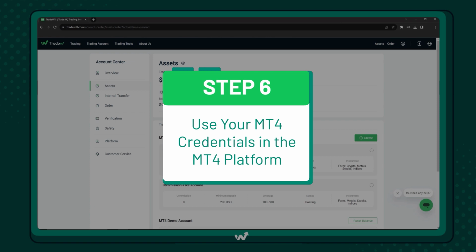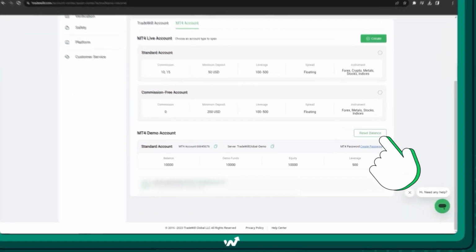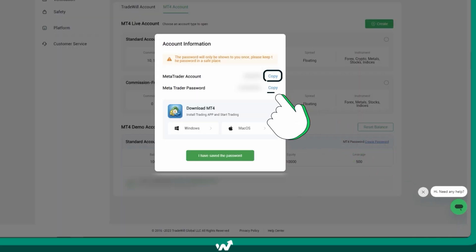Step 6. Use your MT4 credentials in the MT4 platform. Now that you have your MT4 username and password, go back to the MT4 platform.